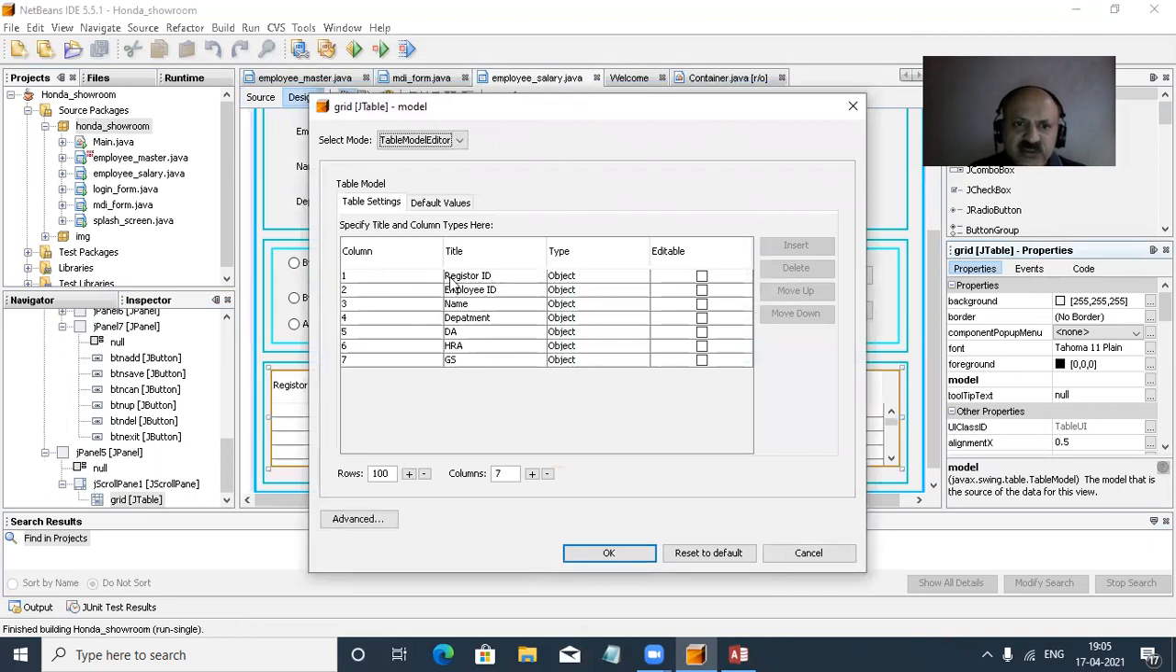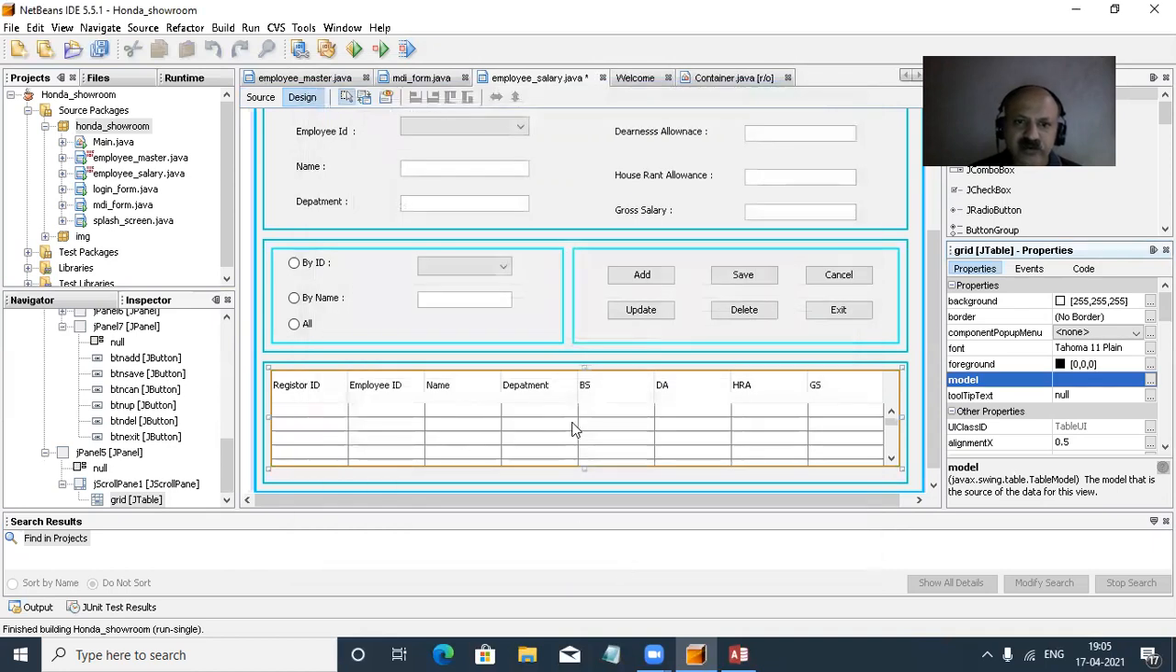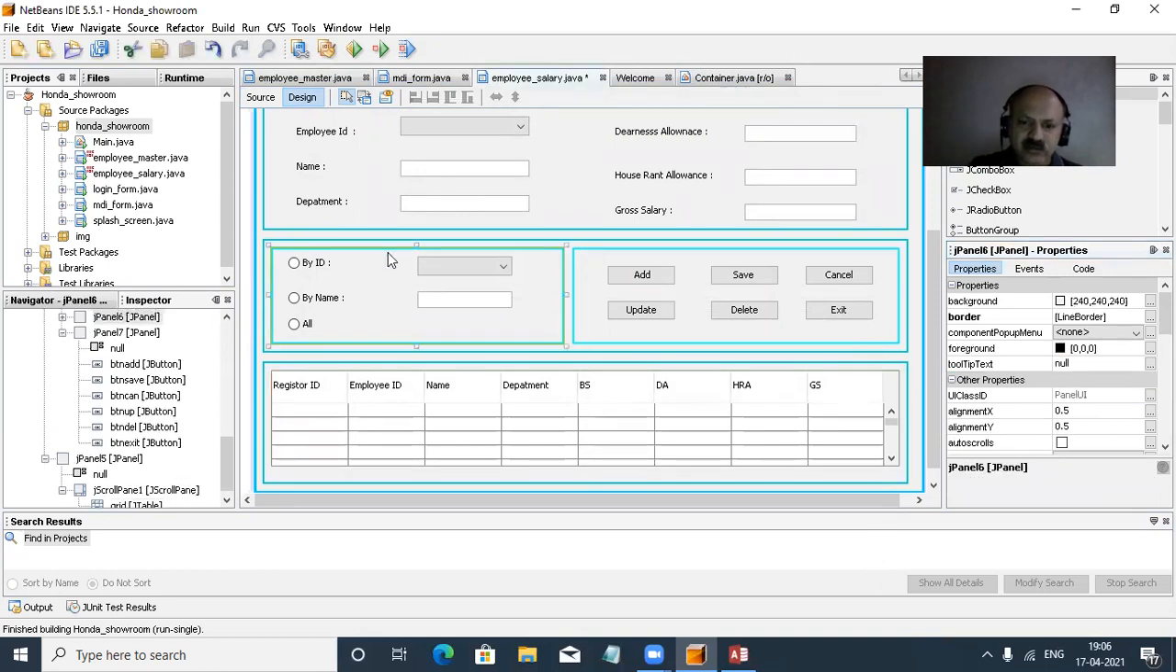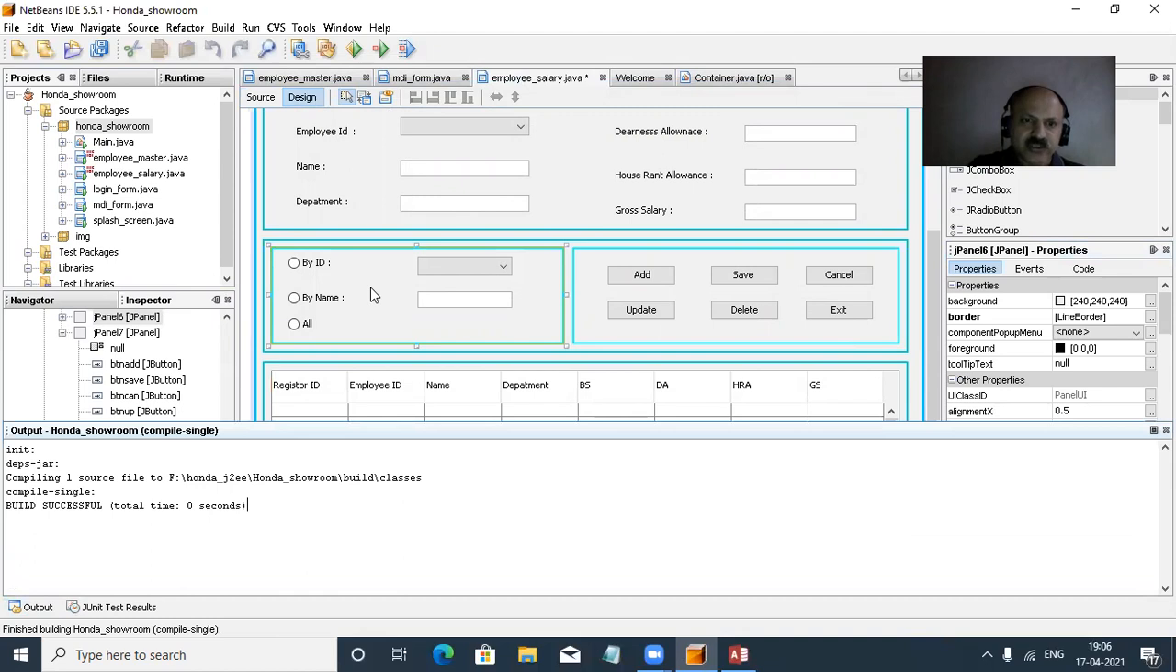So yes, 7 is 0. Employee ID, register ID and employee ID, then name, department, DA, basic salary is remaining. Here that is creating the problem. So I insert one here, and one field is remaining, and that is the name as basic salary, BS. I give capital BS, and perfect. So 8 is required, so that was giving the error. So now perfect. So I again compile, and then run.